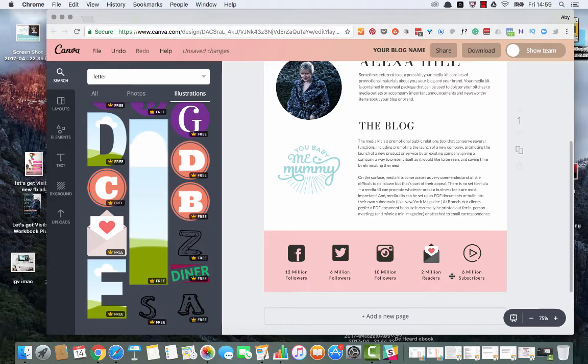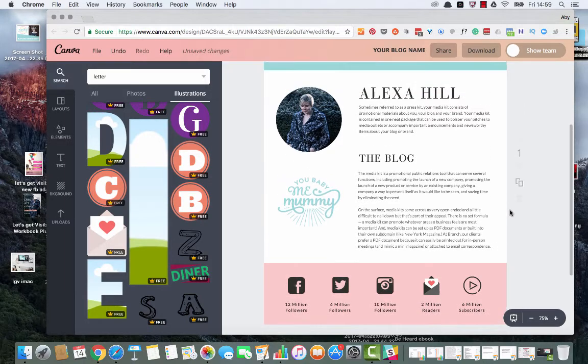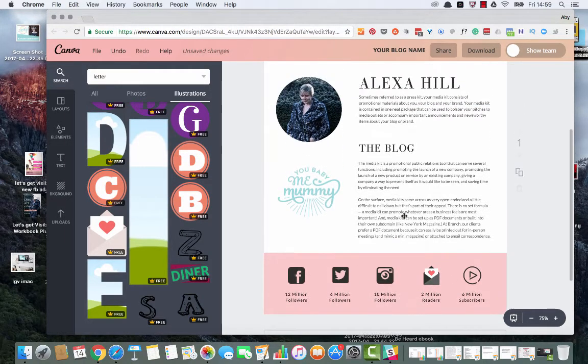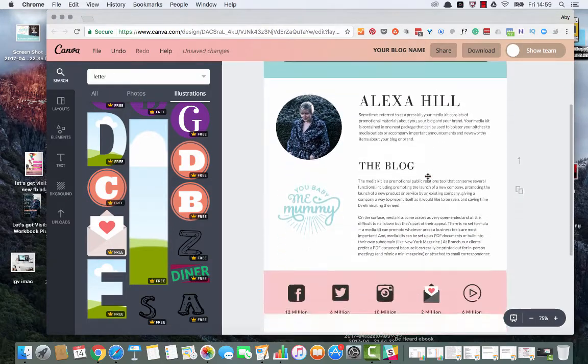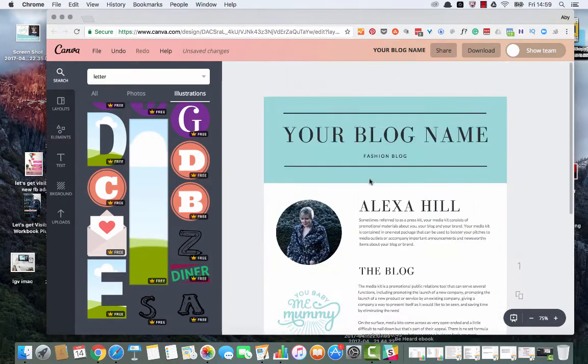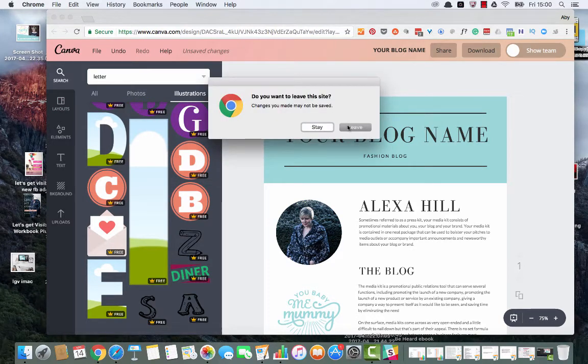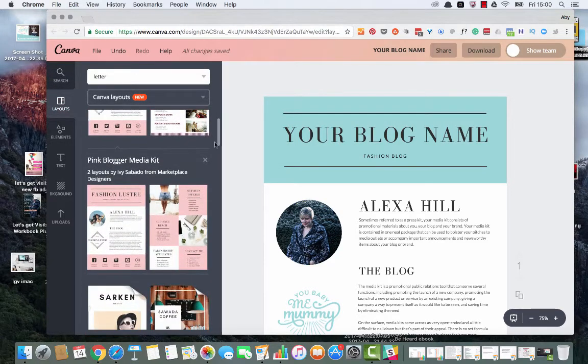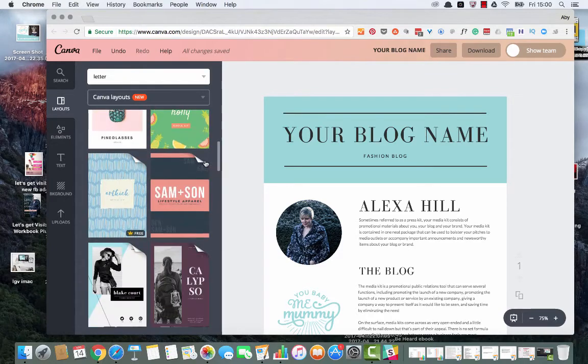So I think that's a nice way of being able to swap things in and out, but keep the main design. So you could do a media kit in like 5 minutes with this. I think that's quite a good template. And we'll just check and see if there are any more templates that we can use. Actually, I'm going to stay and just see whether there are any more. So that's one idea.